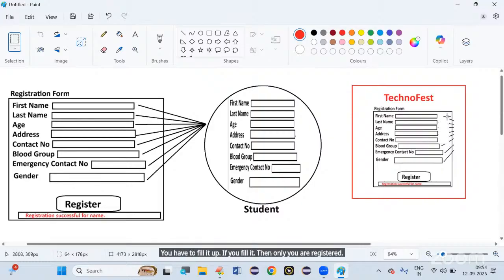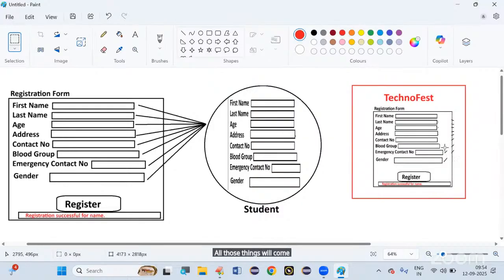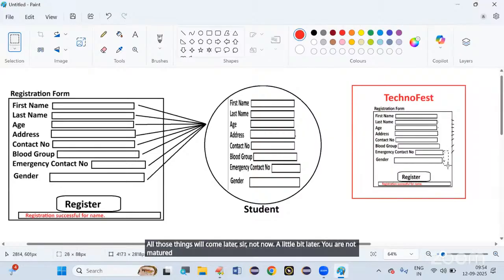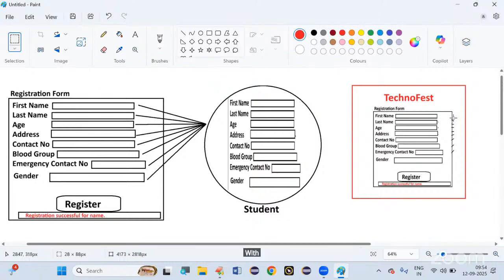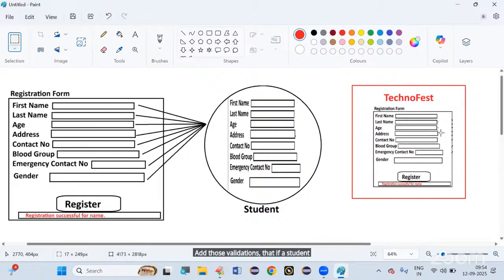Later, more requirements I can add. I can validate the requirement, like whether a particular student is already registered or not. All those things will come later, sir, not now. A little bit later. You are not matured yet with the current topic. In future, a little bit of maturity will come with the topics. That time I can add those validations, that if a student is already existing in the database, no need to re-register, sir.